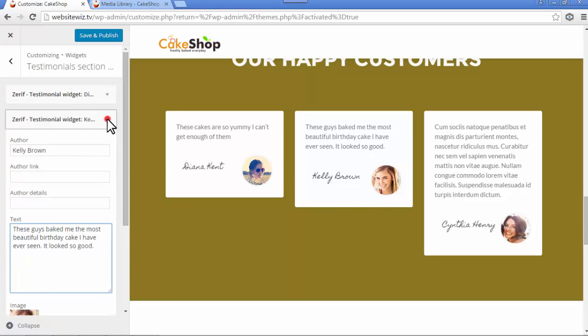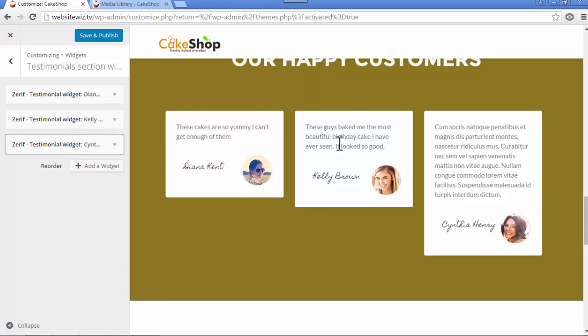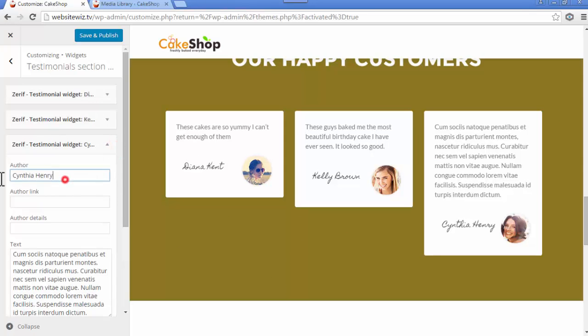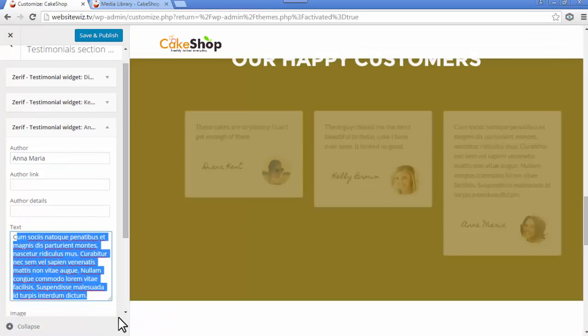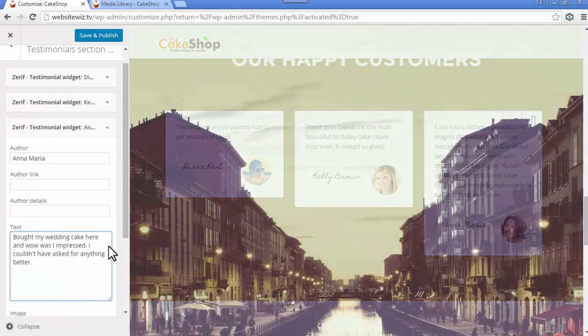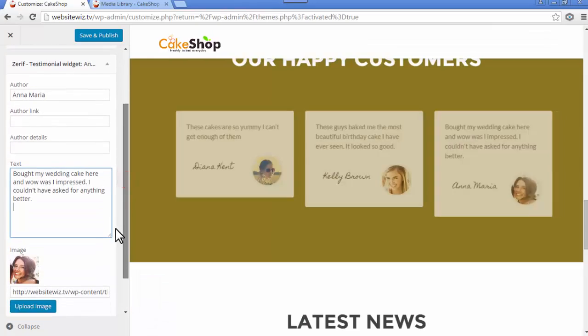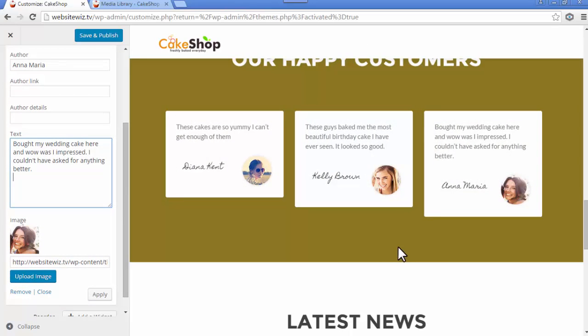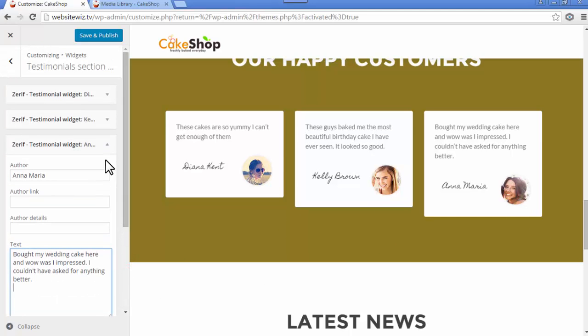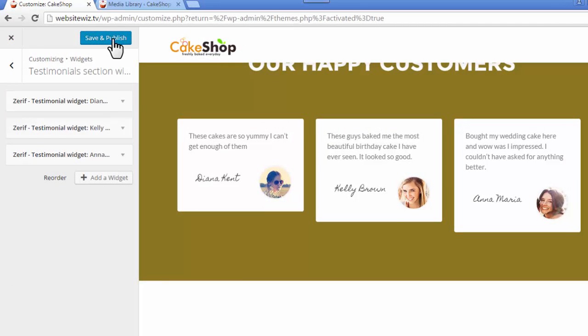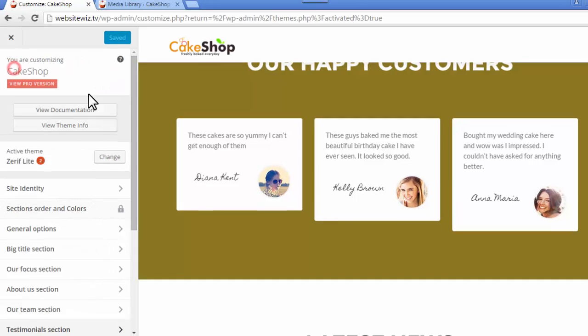So I'll scroll to the top, hit the drop down to close that out, and then I'll do the third and final one, which is this one right here. So I'll click the drop down on the third one, change their name, and then put their testimonial right here. And then if you want to change the image, you could either remove that to remove the image, or you could customize the image, click upload image. Once you upload it, click apply. So I'm going to click the drop down and then click to save and publish to save those changes, and then hit the back icon and then hit the back icon again.